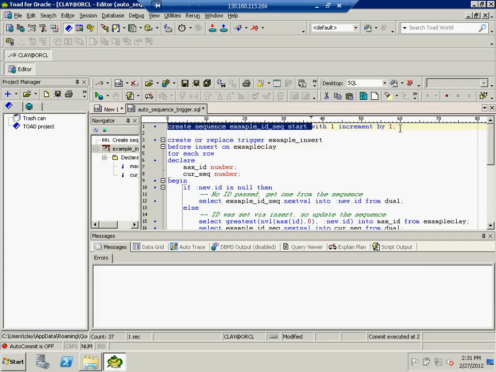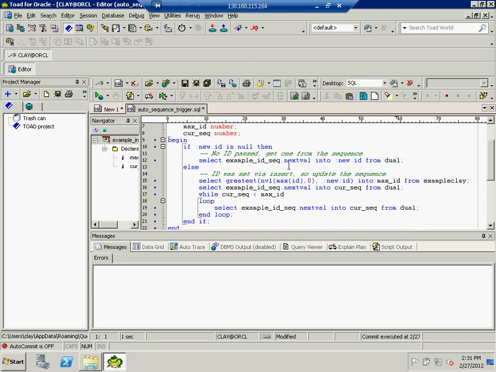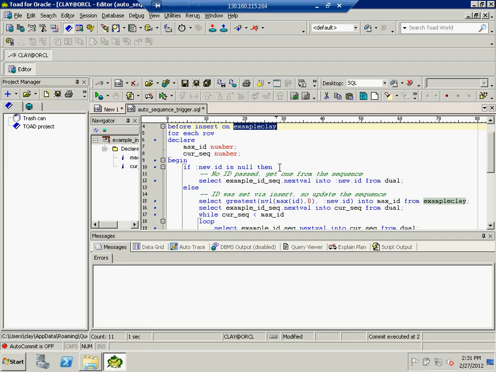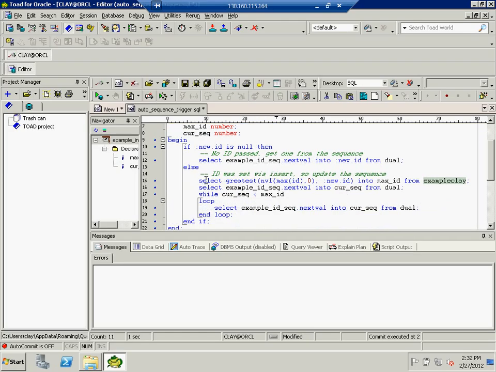This first line is only if and only if when you run this you get an error that it can't find the sequence. You know, the other issue that you're probably going to have, I'm just going to go ahead and delete this first line just so there's no confusion. The other issue that you're going to have is that you didn't replace the table names with your table names. Before insert on, make sure this table name matches your table name, and then this line 15 here, select greatest blah blah blah blah blah into max ID from, this is a table name, you got to match your table name here. Okay?